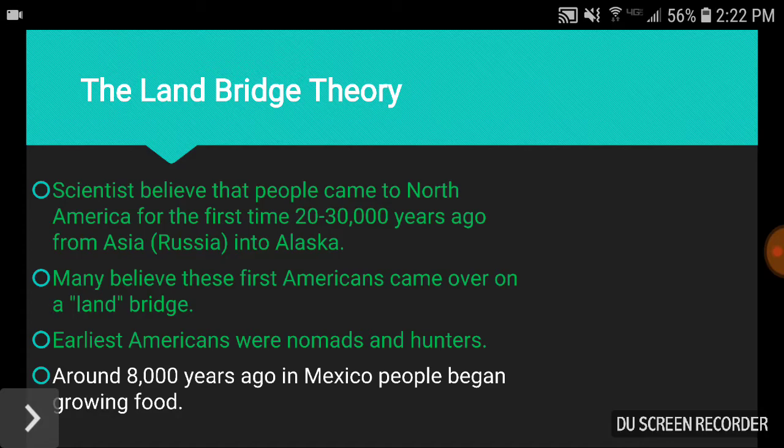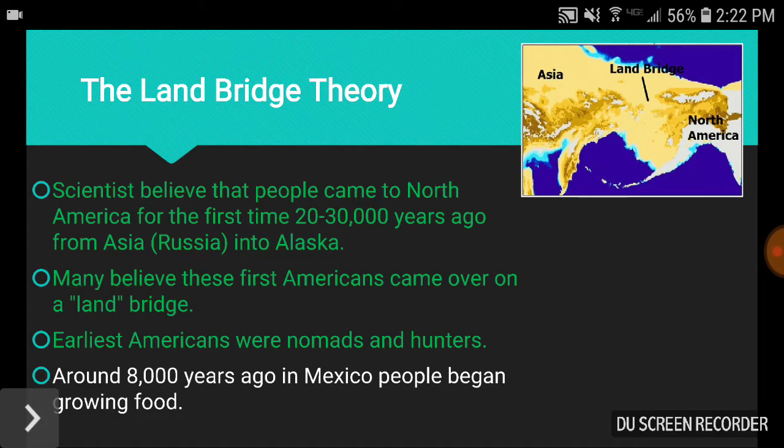Anything in white is not in color, so you do not have to write down that last bullet point, that white one. It's good information, good to know, but it's not pivotal that you'll need to know on your quiz or your upcoming test. Okay, so in the right section under Land Bridge Theory, as you're writing down, make sure you're listening and following along.